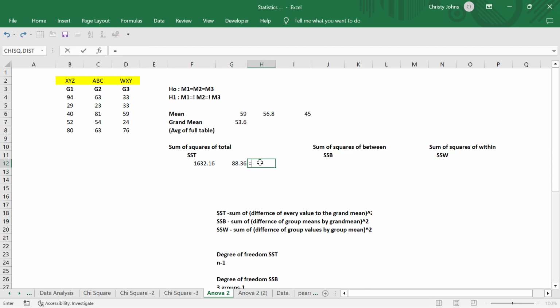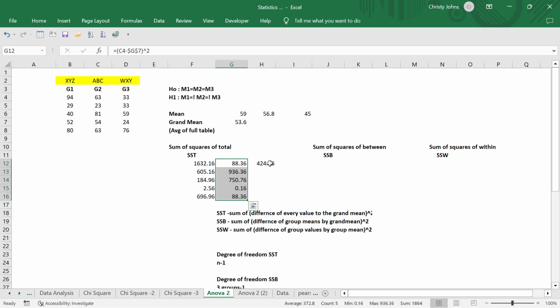Again, next give equals, open bracket, select the cell minus grand mean, press F4, close bracket, raised to 2. So these are the answers for the first row. To get values for the next 4 rows, just drag these two down. Again drag these two down, and again drag these two down.